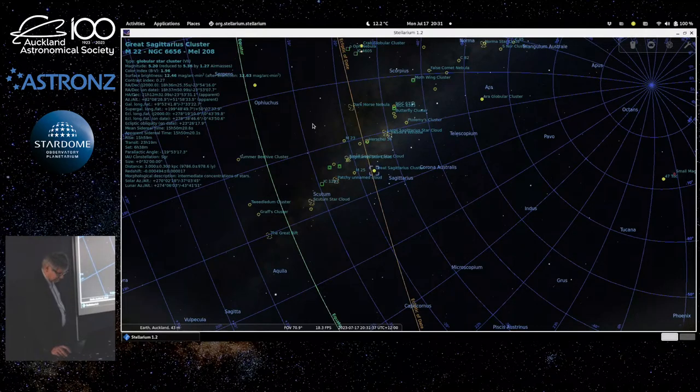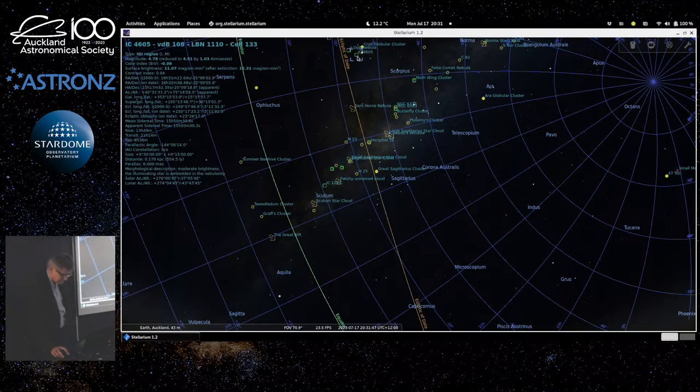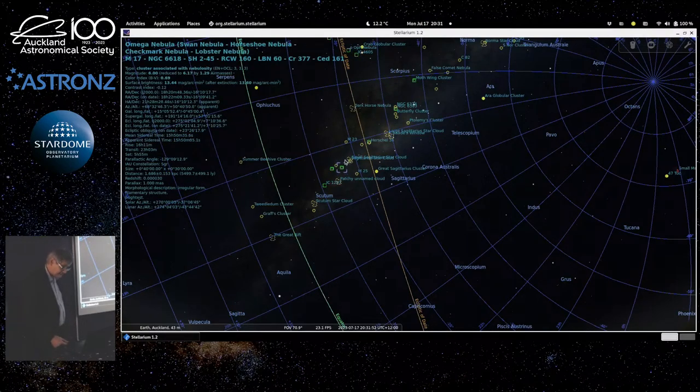So, for example, this one here is the Sagittarius globular, Messier 22. And the green ones are what are called emission nebulae. Those are basically glowing clouds of gas. For example, the one I picked here, the Omega Nebula, Messier 17. This area around Sagittarius and Scorpius is looking towards the centre of the Milky Way. In the winter, that's the best time to view it because it's high in the sky in our winter.